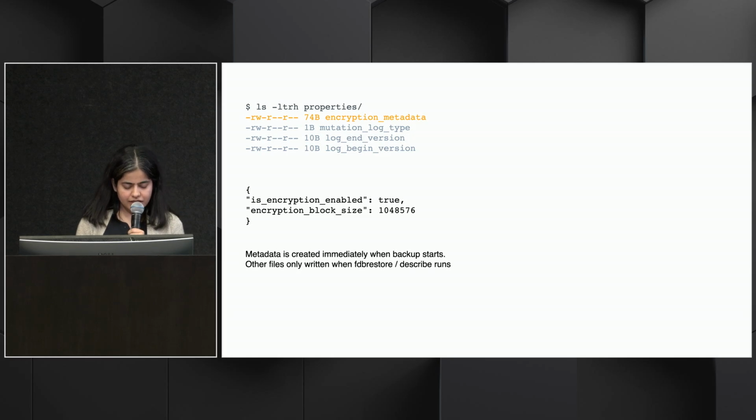And these are the current files present in properties. We have added a new file, encryption metadata. It's a JSON file and it contains information on whether the backup is encrypted and what the encryption block size is, which we'll discuss in the next few slides. It's created when a backup is submitted, and this is the first file that restore reads when a restore happens, so that it knows the backup is encrypted and what the block size is.